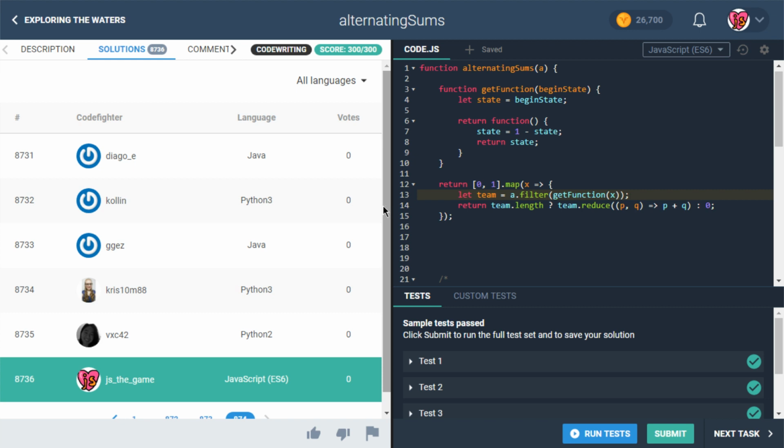But maybe we can make it better, right? I mean, we've got get function over here, and we're calling get function over here. So this is where things get a little more interesting. So I'm going to say get function, no name. Okay, we're not going to give it a name. And instead, we're just going to invoke it immediately.